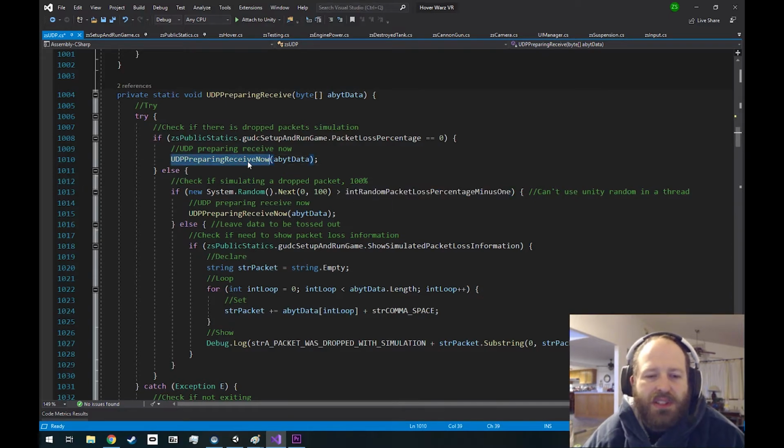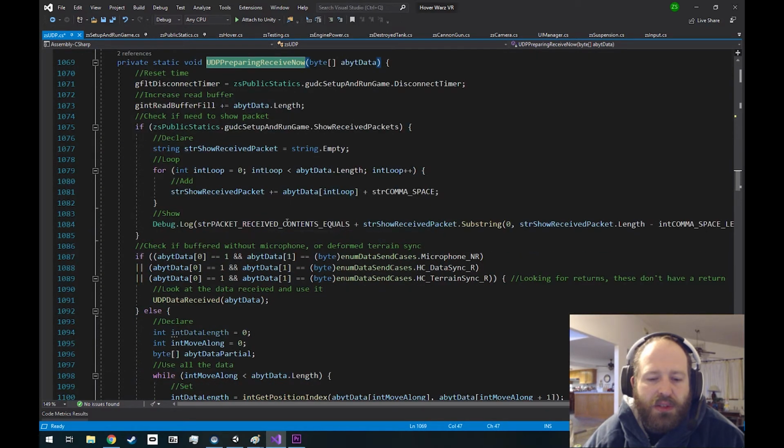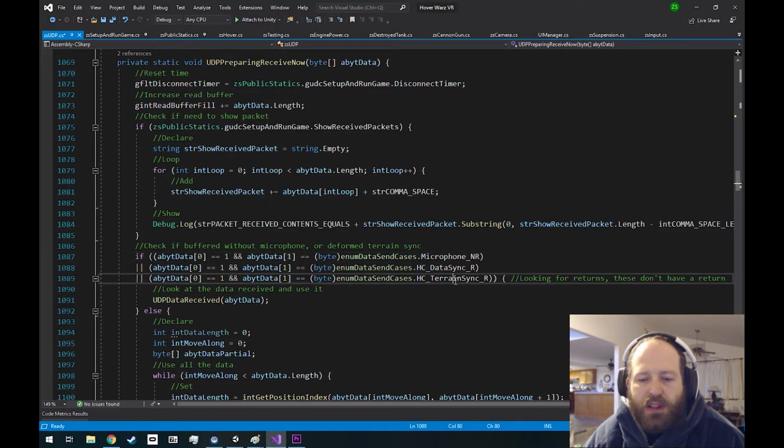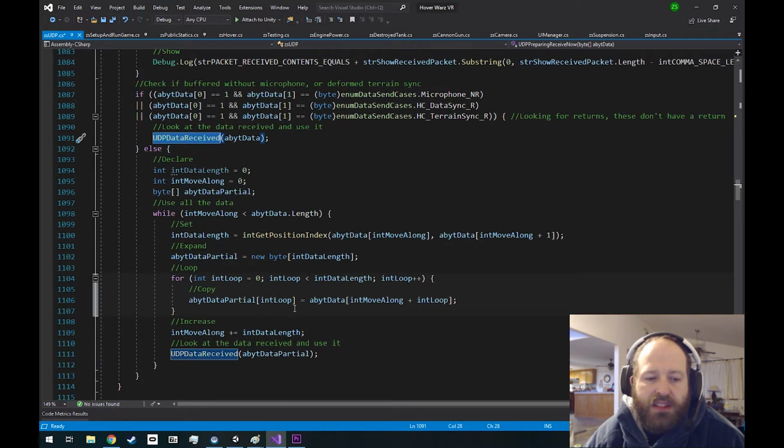Then we have receive. Go to receive now, and then going through the data. Like I was saying, mine can tell microphone, data sync, and terrain are not filled; they are filled buffers for themselves, but not with any other data. So we automatically acknowledge, let's just receive this data and do whatever we need to with it. And if not those, we need to break down the data.